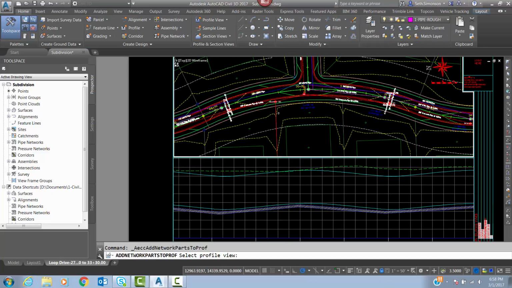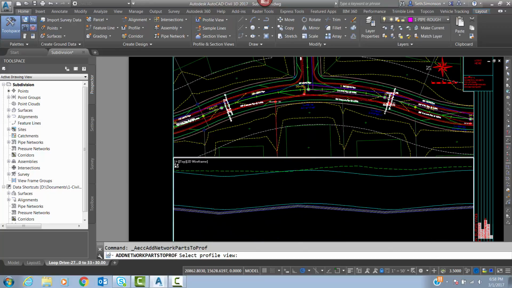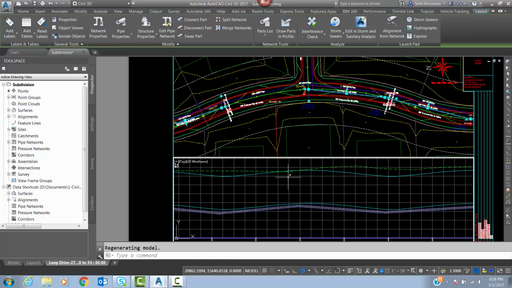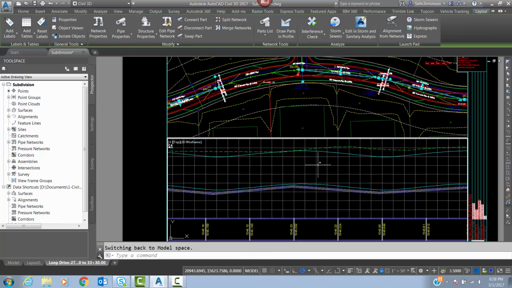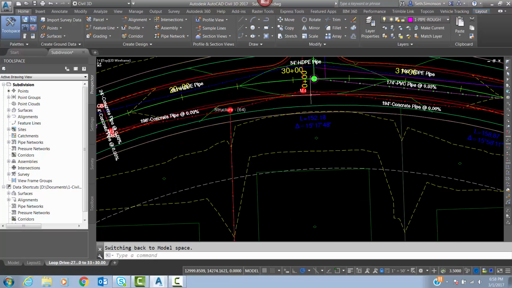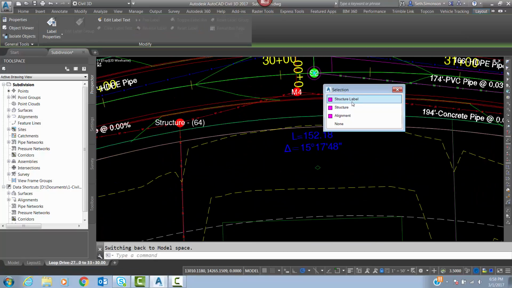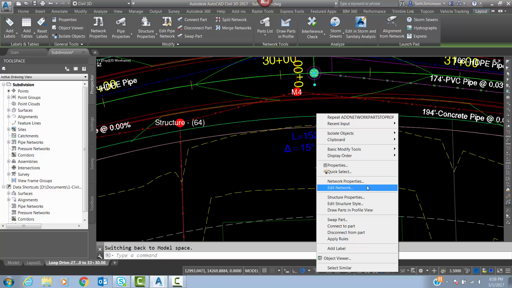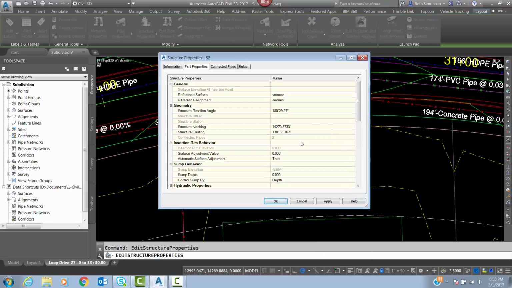It's asking me to select my profile view. If I just come down here and click in this viewport, and then click that profile view, it should draw that in here. For some reason it's not, and it could be because of elevation issues. I click on that structure, it'll take a look at my structure properties. Yeah, right now it's all set to 0 for my elevation. So as I change this, things should start showing up.